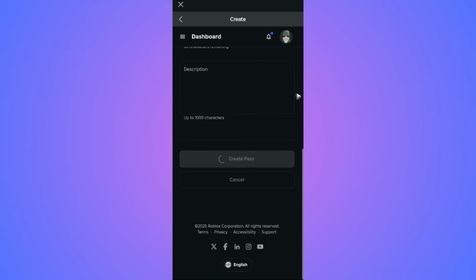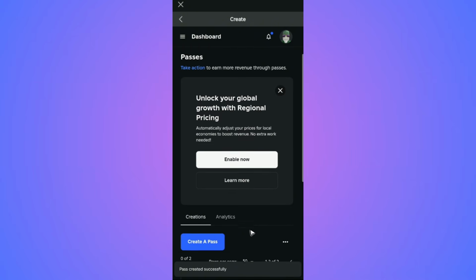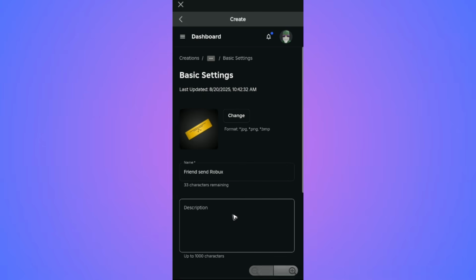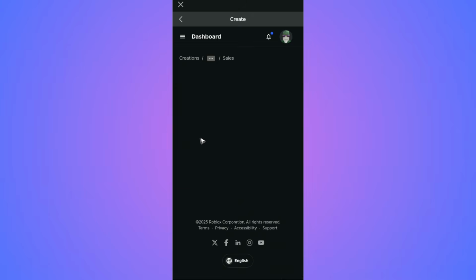Wait for it. Now once that's done, it will land you on the same exact page. Just tap on the pass that you just created. Now once you've selected the pass, just go ahead over to the top left again. Tap on three horizontal lines. Now tap on sales. Tap on it.